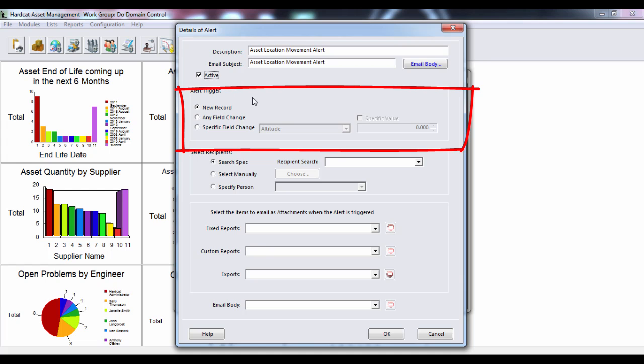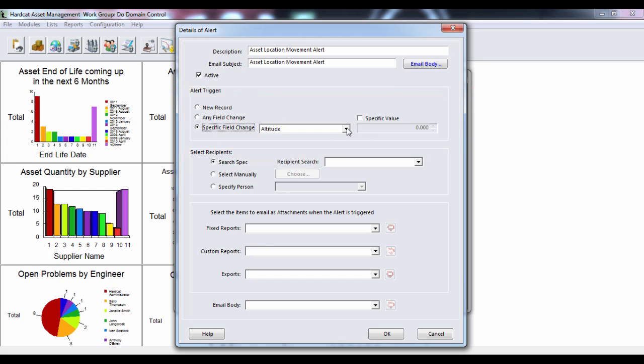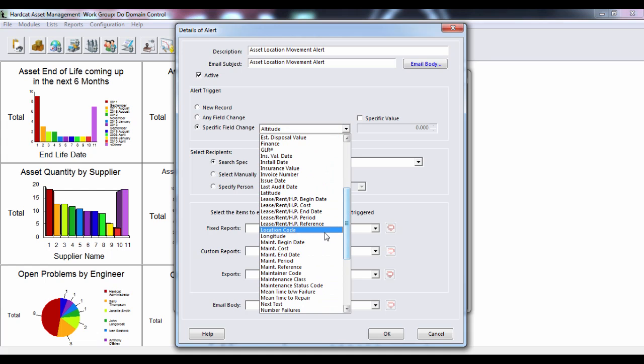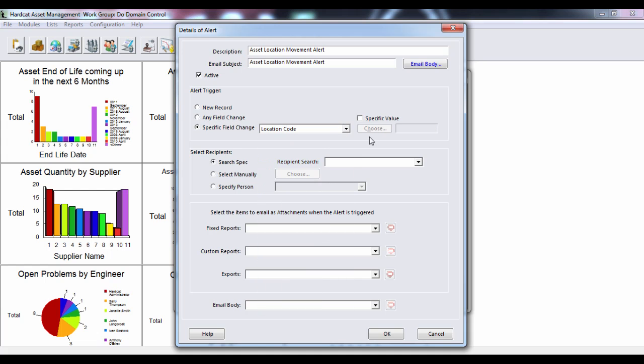So in this instance, instead of being a new record or any field changed, we are going to select specific field changed. In this instance, we're going to select location code. I'm not concerned about it moving to a specific location. If I was, I could have selected the specific value tick box and selected a specific location. But in this instance, I will not.